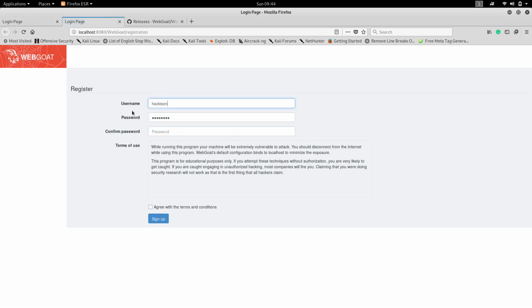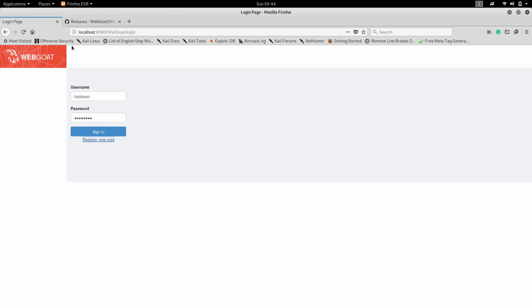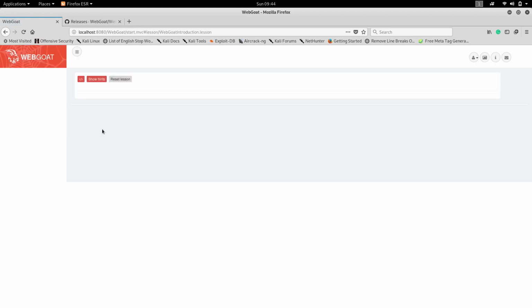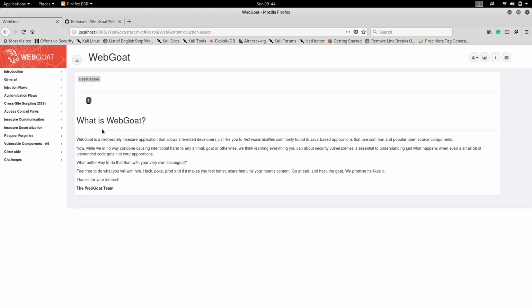If you are a new user, you need to register for WebGoat, for using WebGoat. Just type the username, password, confirm your password, agree to the terms and click on sign up. That's it. After that, you need to sign in to the WebGoat page. So here it is. This is the home page of WebGoat.